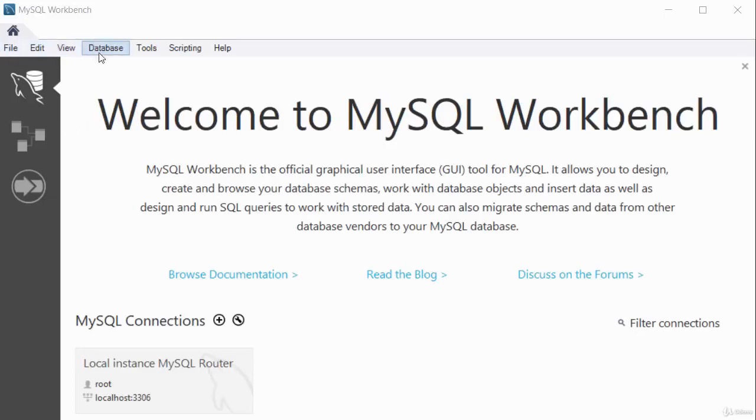So you've got different tabs here. You've also got some information in this area that says welcome to MySQL Workbench. So it gives you a brief description here, what to expect. Also in this area, it tells you you have a local instance of the MySQL router and gives you the username to log into a database. And you've got an option to read the blog, discuss on the forums, and so on. So these tabs here are quite useful.